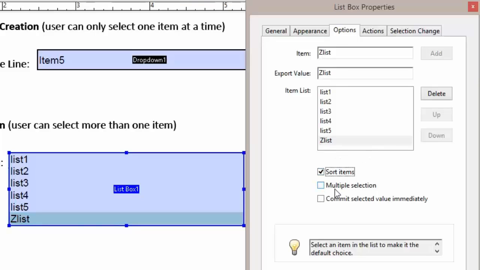If I want my users to have the ability to select more than one item, I can click on multiple selection and hit close.